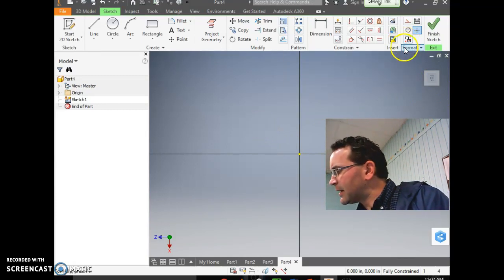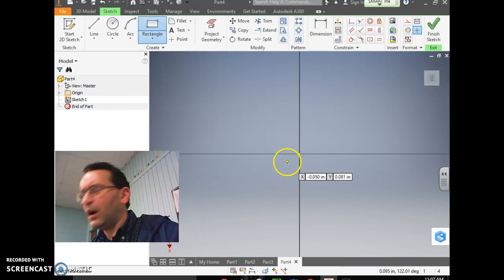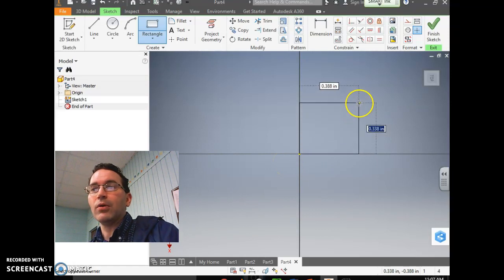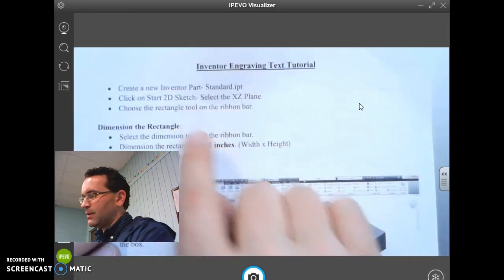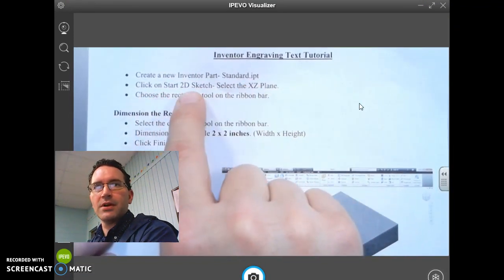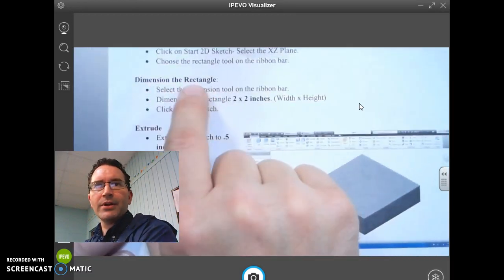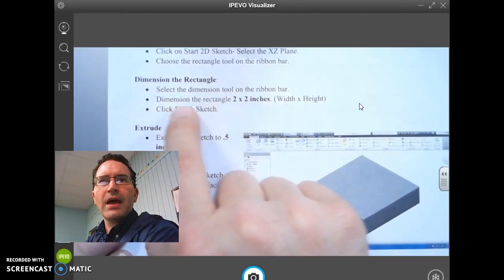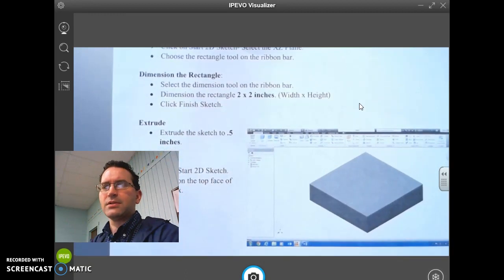Now we're going to go to the rectangle tool in the ribbon bar. We're going to dimension a rectangle from the origin out that's 2 by 2 inches. So I'm going to show you what I'm reading here. We've started an Inventor part, standard.ipt. We click Start 2D Sketch, click the XZ plane, choose the rectangle tool on the ribbon bar. Now we're going to dimension the rectangle. We select the dimension tool on the ribbon bar and dimension it 2 by 2 inches width and height, and finish sketch. Okay, so let's see how we do that.